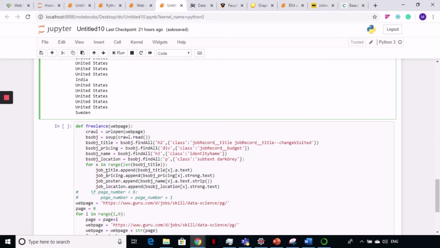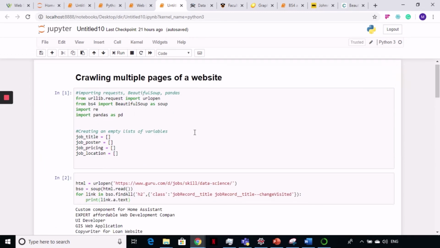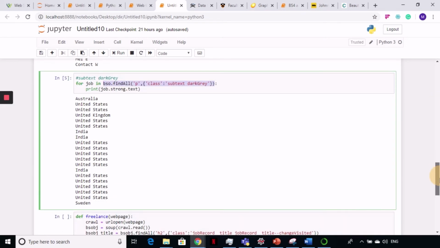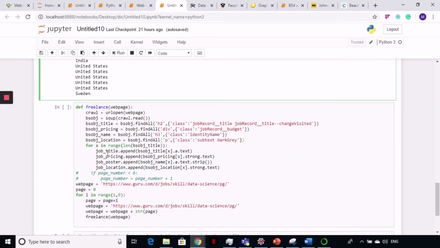What I need to do now is, if you remember, we created all these empty lists, so I need to append my required data to all of these lists. First I'm doing it in my empty list job title. I'm doing dot append, and I have got this via bsobj title. I've got this list from this list. I'm extracting this element x, and then I'm going to the a tag and getting the text. It is the same step we did above.